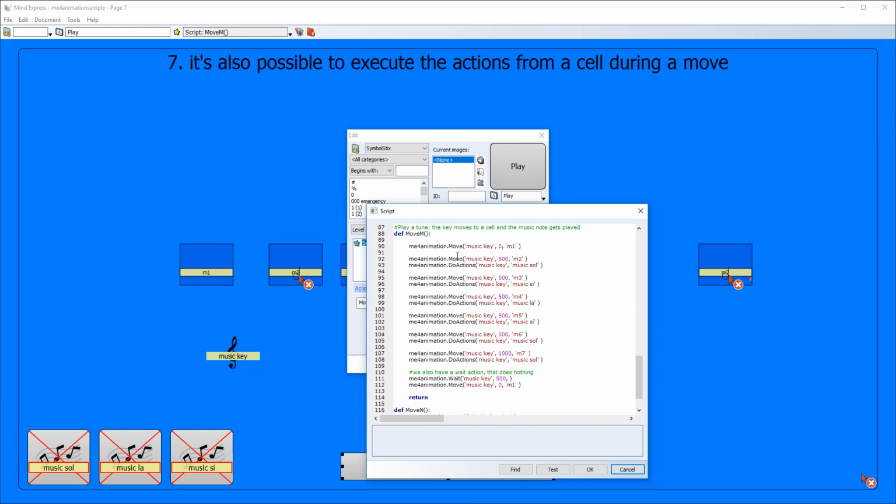Okay, this is clear. Then, next, move the music key in 500 milliseconds, so half a second, to position M2. Then, do the actions for music key. So as soon as music key has moved, do the actions of the cell with ID music sol. And then so on. So then we move in half a second to position M3, we do a Si, to M4 we do a La, to M5 we do Si, to M6 we do Sol, and then in 1 second move to M7, and when you're there, play music Sol again.